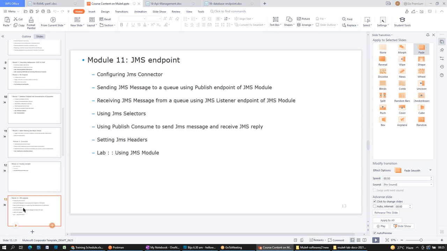Next, the JMS endpoint. One more integration, where you are going to deal with queues and topics. You are going to send a message to the queue, publishing the message, consuming the message, and publishing and waiting to consume the message. All these things we are going to do by using a JMS module.